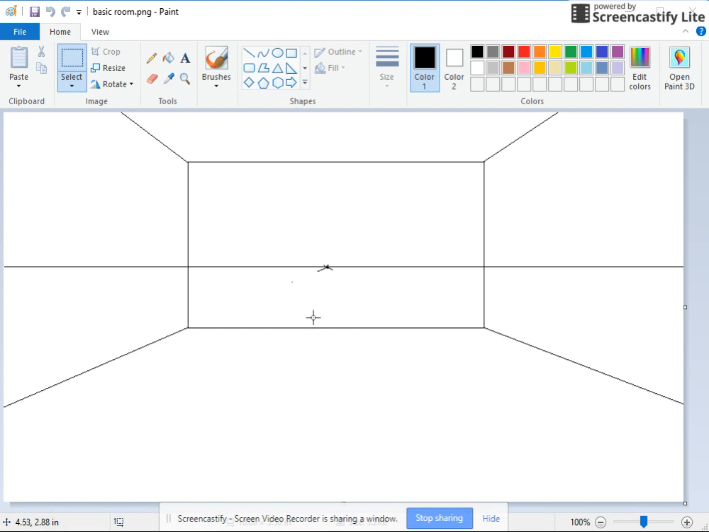So within this basic room, I'm going to show you how to draw a few pieces of blocky furniture so you can just get started drawing something pretty simple just to get the idea of how to do this. So first of all, we're going to draw a dresser over here. I'm going to use this rectangle shape to start.